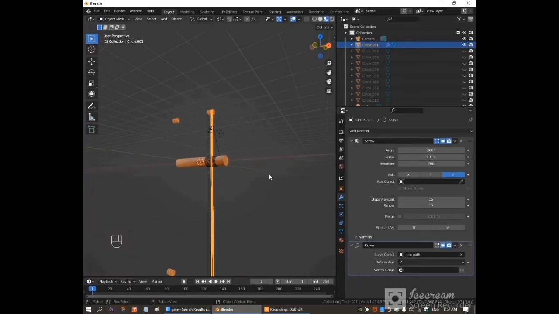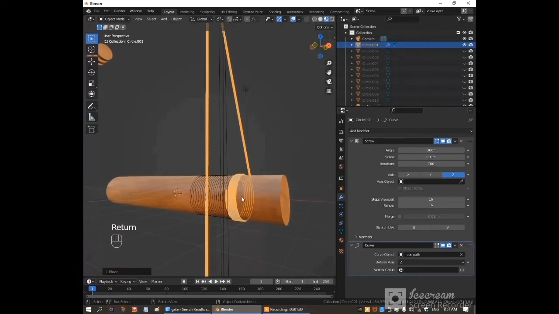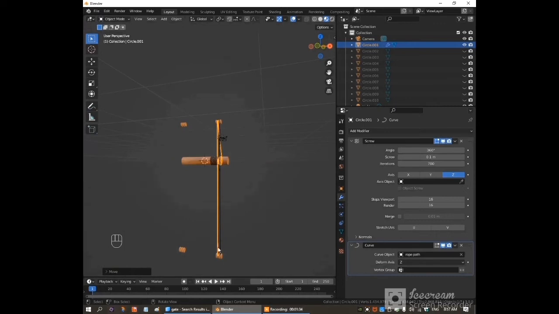It's not exactly where it needs to be. We need to move it on the Z axis, so we go GZ 93. And it moved it, so it's wrapping around the winch. That's how you want it. And then you want this ending right here at the lower pulley. Okay, let's go up here to the outliner. Let's just name this rope segment 1.